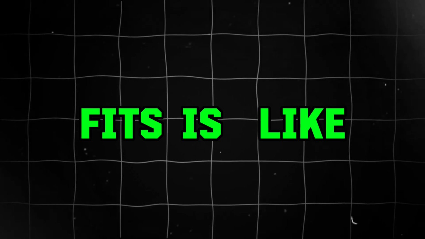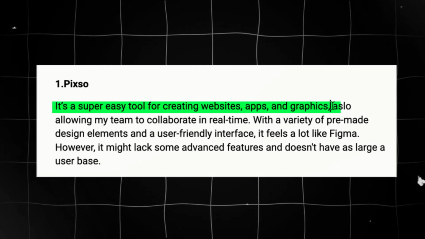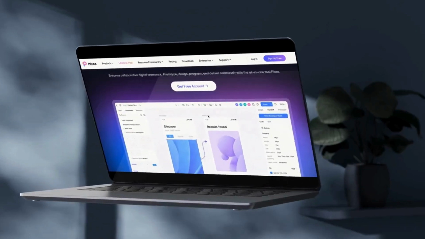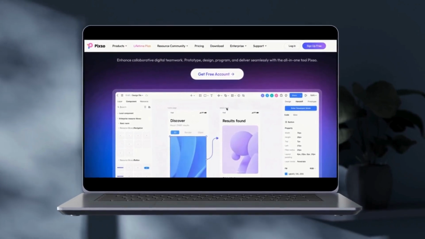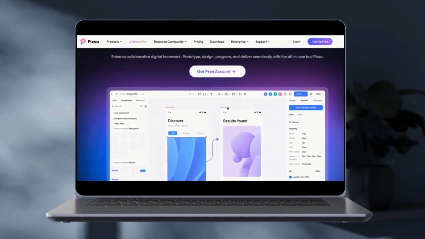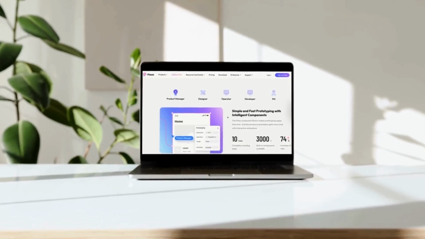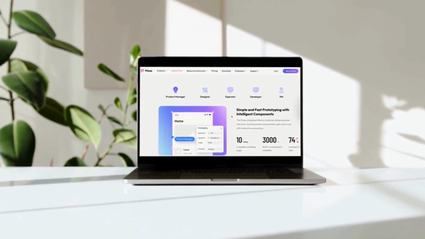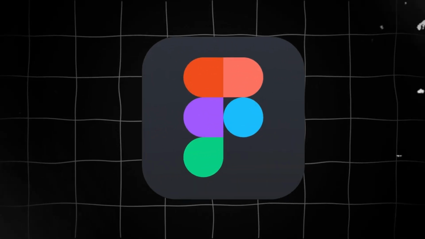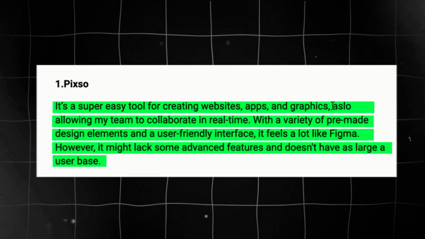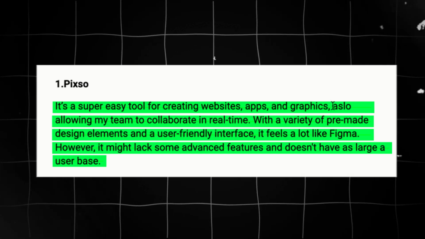First is Pixel. It's a super easy tool for creating websites, apps, and graphics, also allowing your team to collaborate in real time. With a variety of pre-made design elements and user-friendly interfaces, it feels a lot like Figma. However, it might lack some advanced features and doesn't have a large user base.